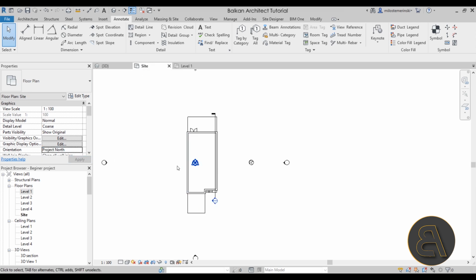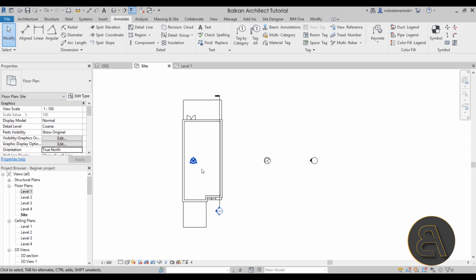Now, your site plan, in most cases, should be set up to True North instead of Project North. Once you make that setting, we have to rotate our project so it truly faces North. So how do you do that? Well, it's quite simple, actually.